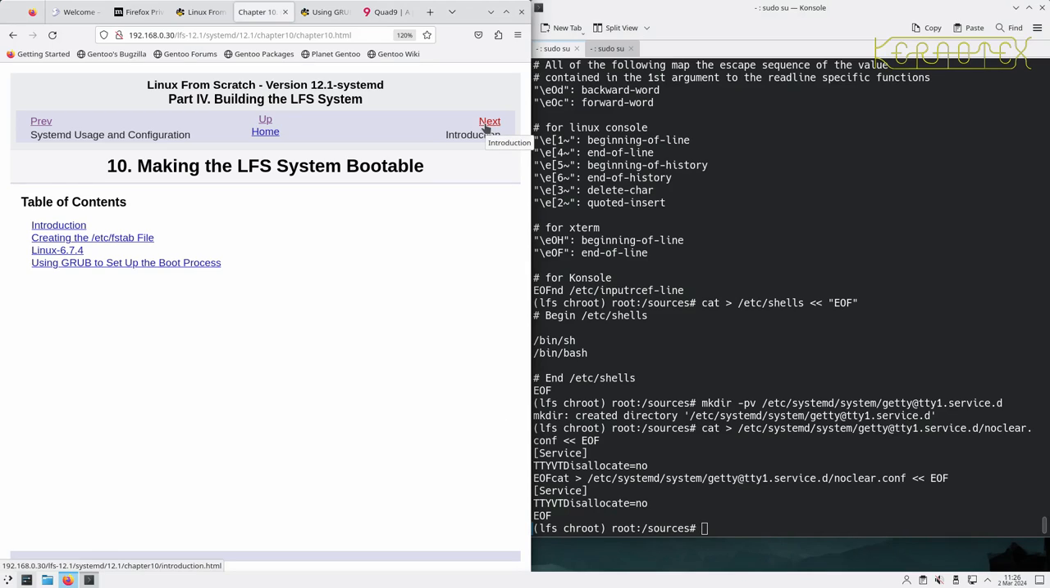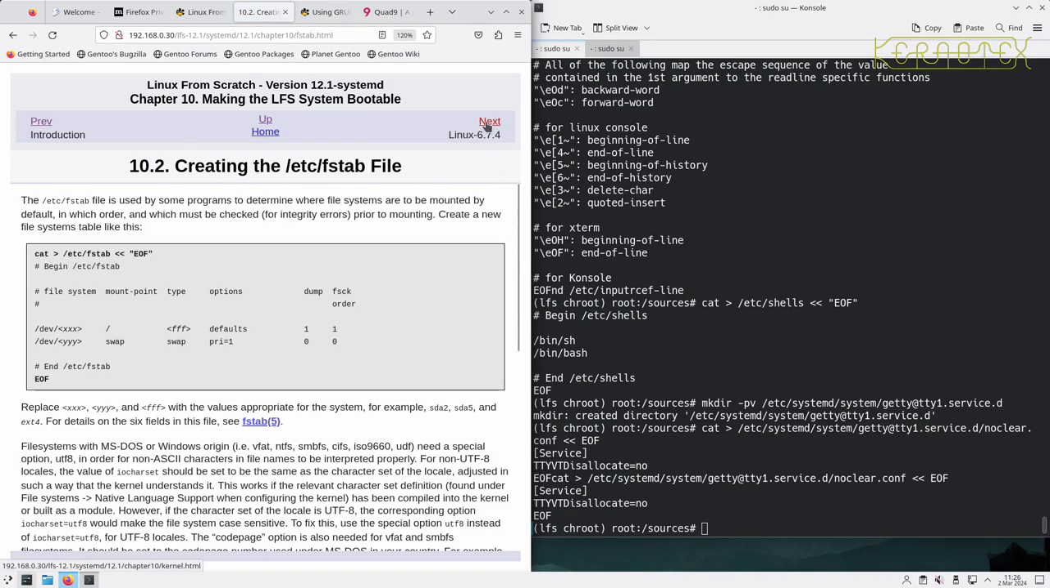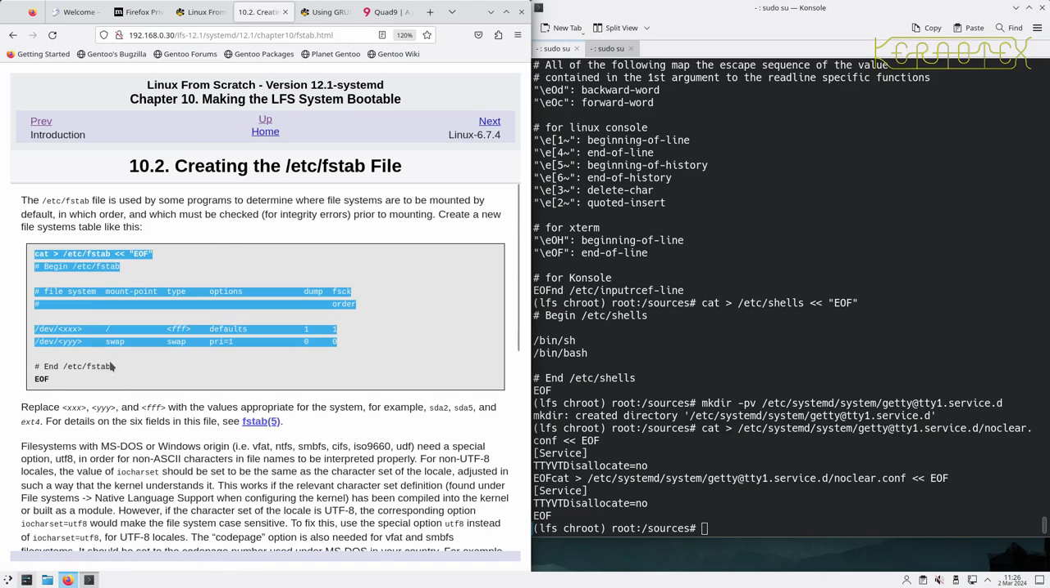So move on to now making the LFS system bootable. And it's time to make the LFS system bootable. This chapter discusses creating the /etc/fstab file, building a kernel for the new LFS system, and installing the GRUB bootloader so that the LFS system can be selected for booting at startup. So first thing to do is to create an /etc/fstab file.